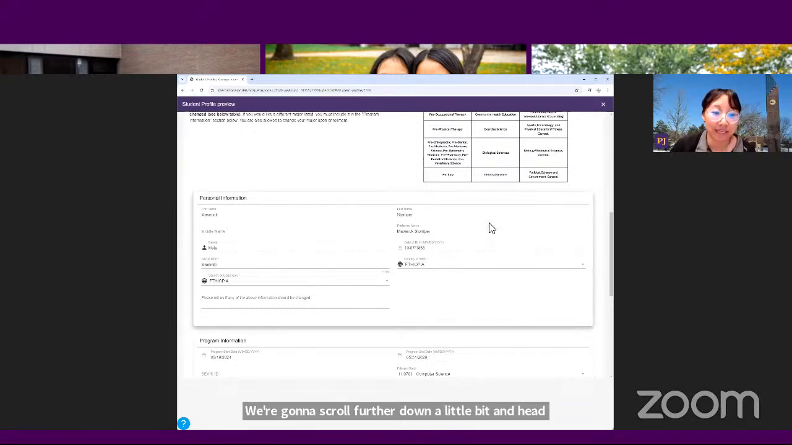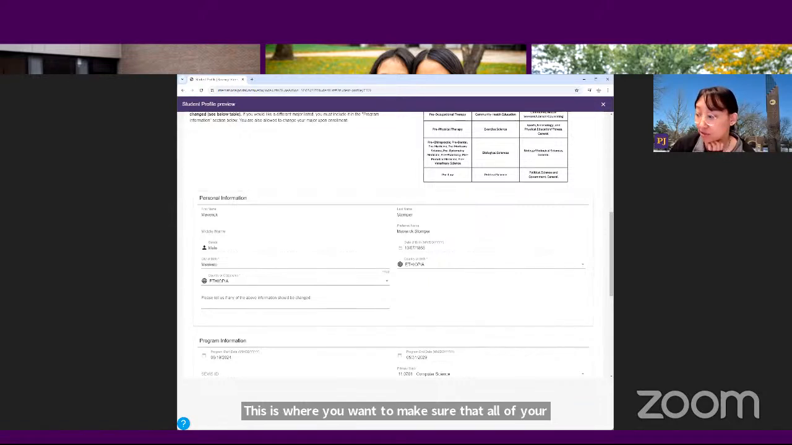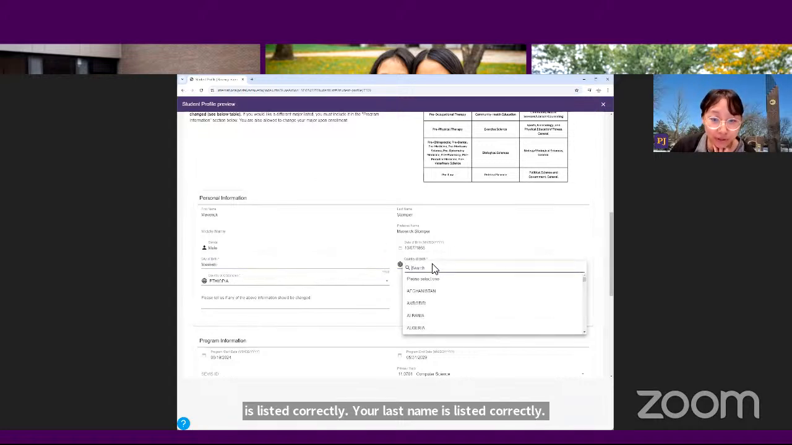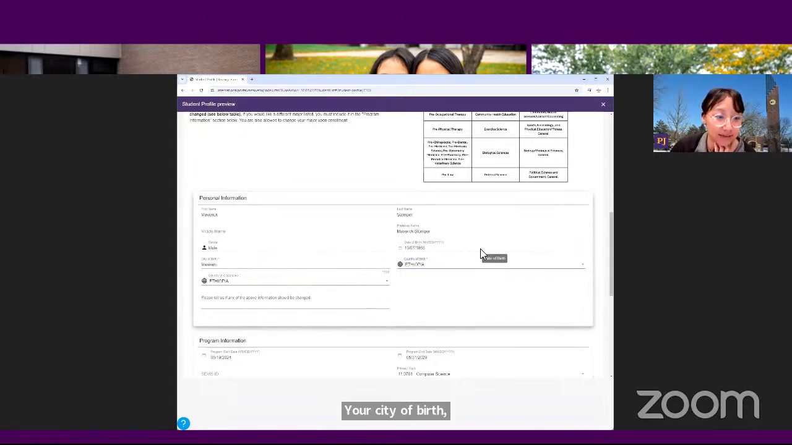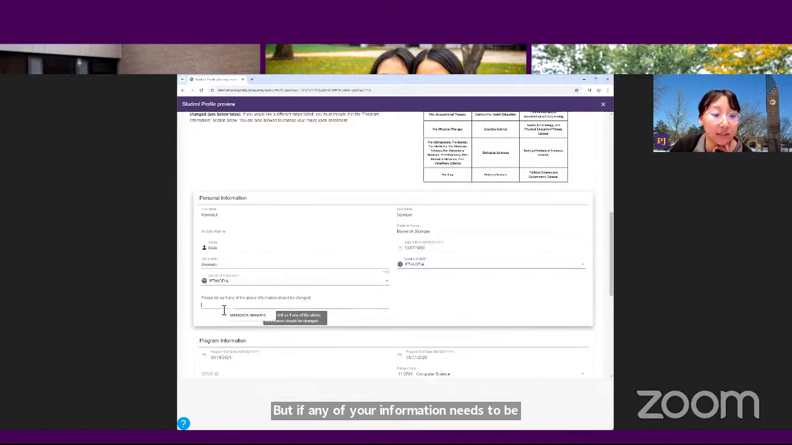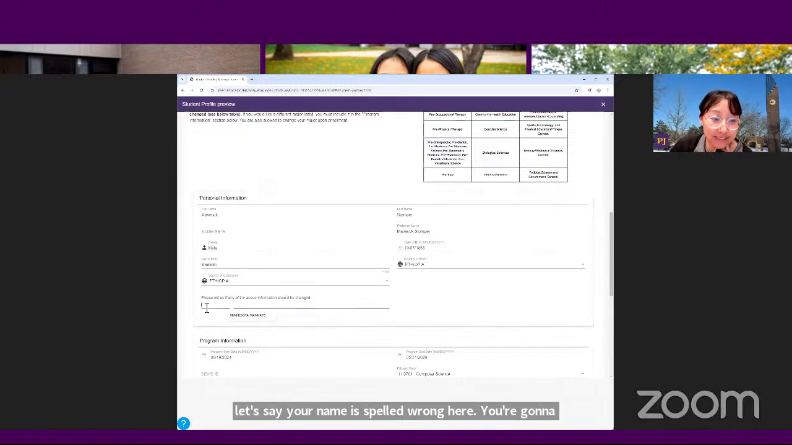So first name, last name, this is where you want to make sure that all of your information is correct. You want to make sure your name is spelled correctly, your last name is listed correctly, your city of birth, country of birth, all of that is listed correctly. This again is Stomper's page. So Stomper's born in 1868, so he's very old. But if any of your information needs to be changed, let's say your name is spelled wrong here, you're going to want to tell us right here.